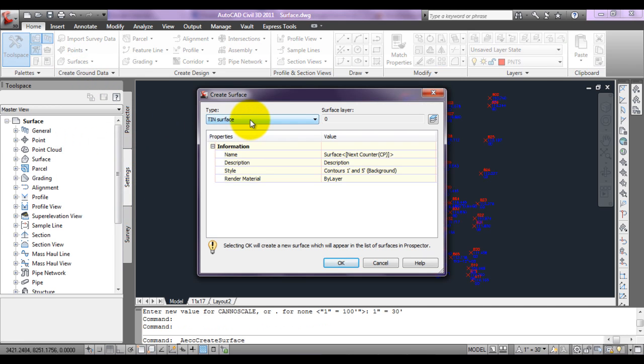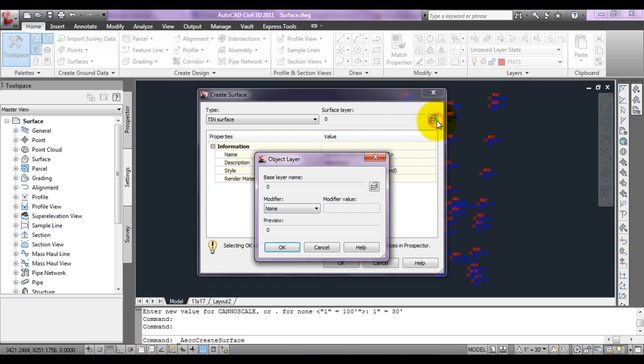Alright, the first thing it asks is the type. If you select it, then you can see that there are 4 different types of surfaces you can create. You can do volume surfaces, so that if you have 2 different surfaces, you can tell a volume. But in this situation, we're just going to use a TIN surface. And then it wants to know what layer you want that surface to go on. And we're going to change that layer.